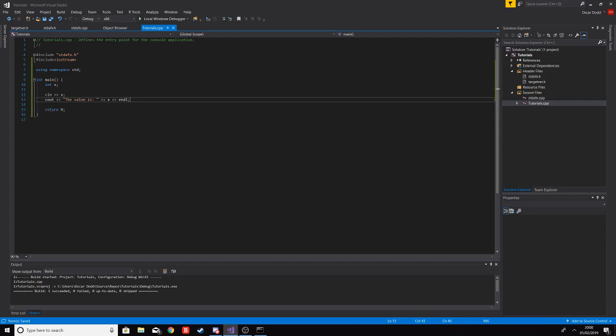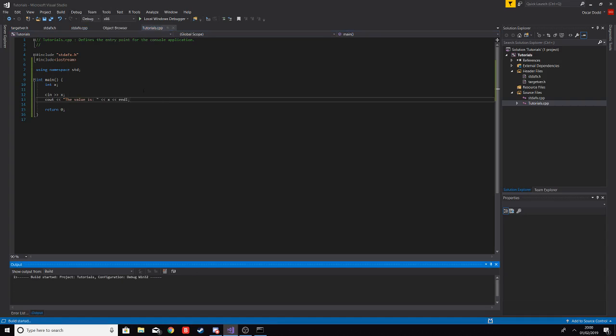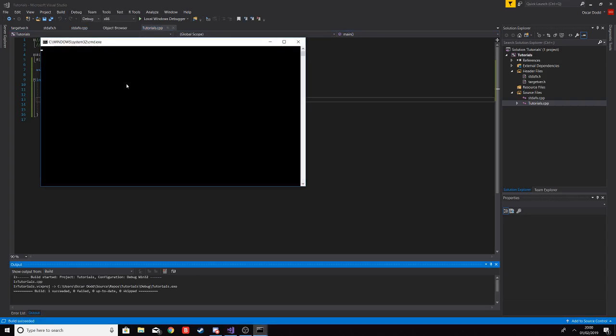So remember, to separate different strings and variables, we can just put another output stream operator when we're outputting out. Okay, so now let's start without debugging and see what we get. We can see whatever we put in, so 706,646, and the value is 146.